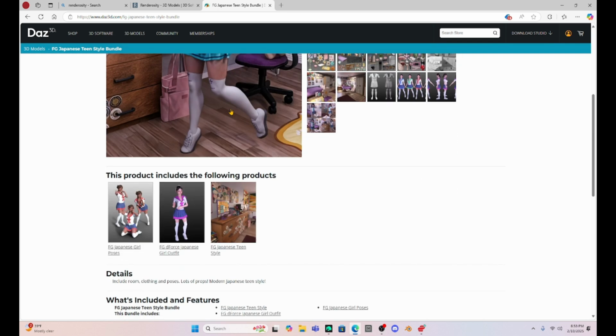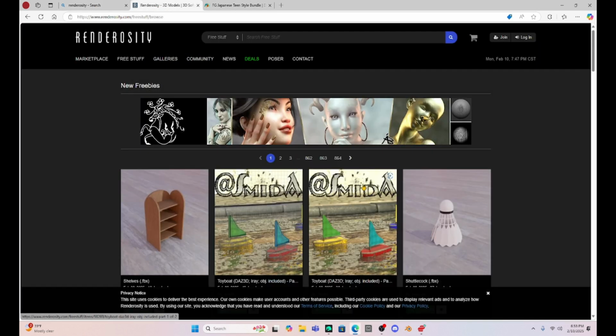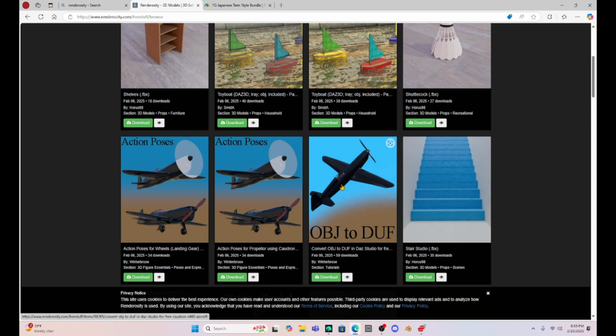So this bundle, see, it comes with some poses. It says a D-Force Japanese girl outfit, and then a whole entire room. So be creative and look through both the Daz Studio and other companies, and you can find freebies and discounts. So that is a big help if you're on a budget.